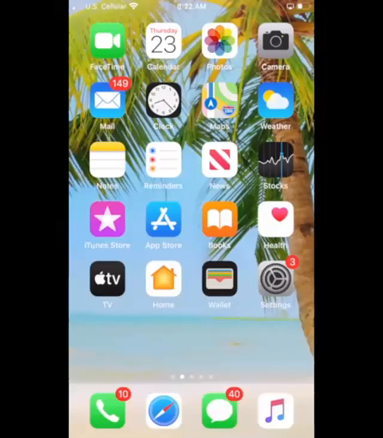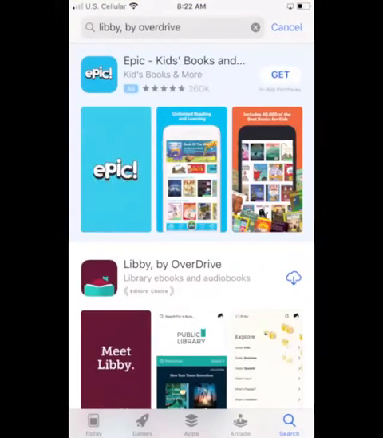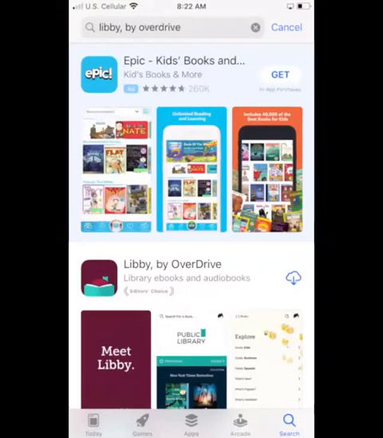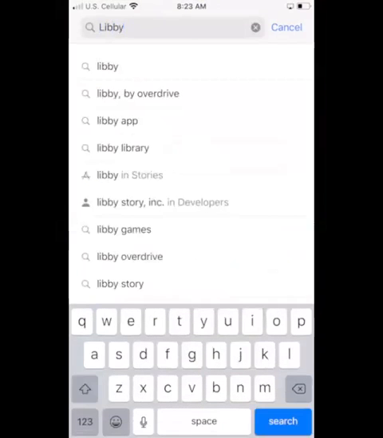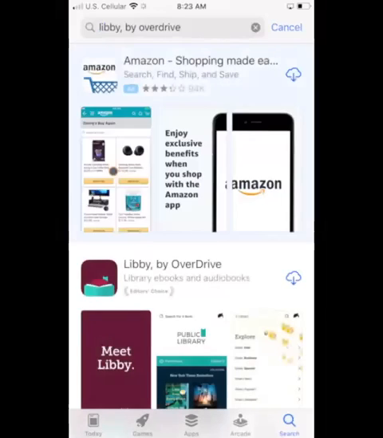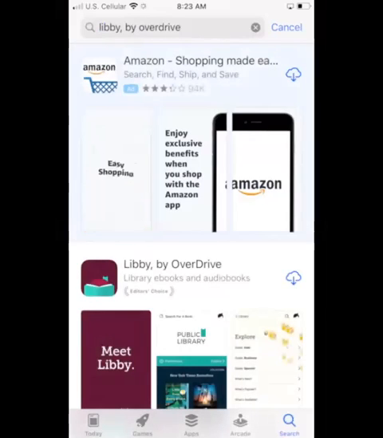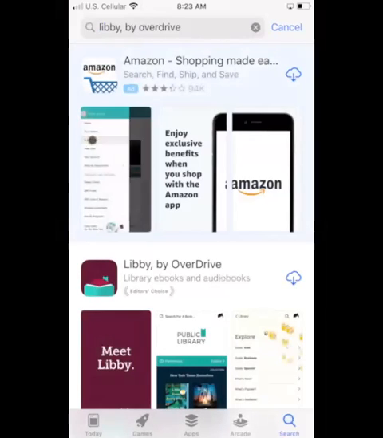I'm using my iPhone. The first thing you're going to want to do is go to your app store, whatever your app store looks like, whether it's Google Play or the Apple App Store. I'm going to click App Store. I already did a search, Libby by Overdrive. If you were starting from scratch, you would type in Libby. And there you go, Libby by Overdrive. Click it. There's a little girl with a book. That's Libby. We're going to download it.